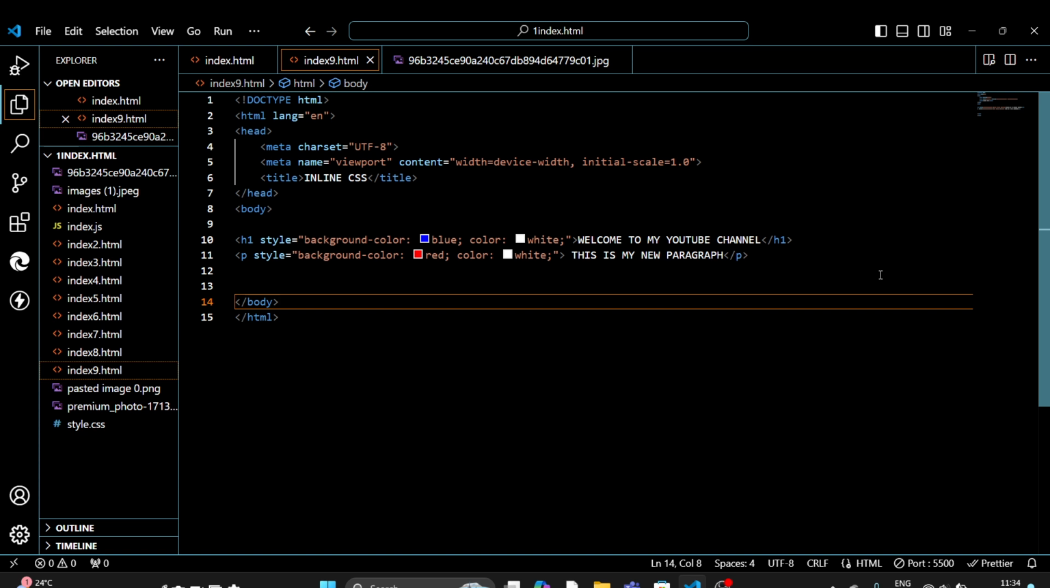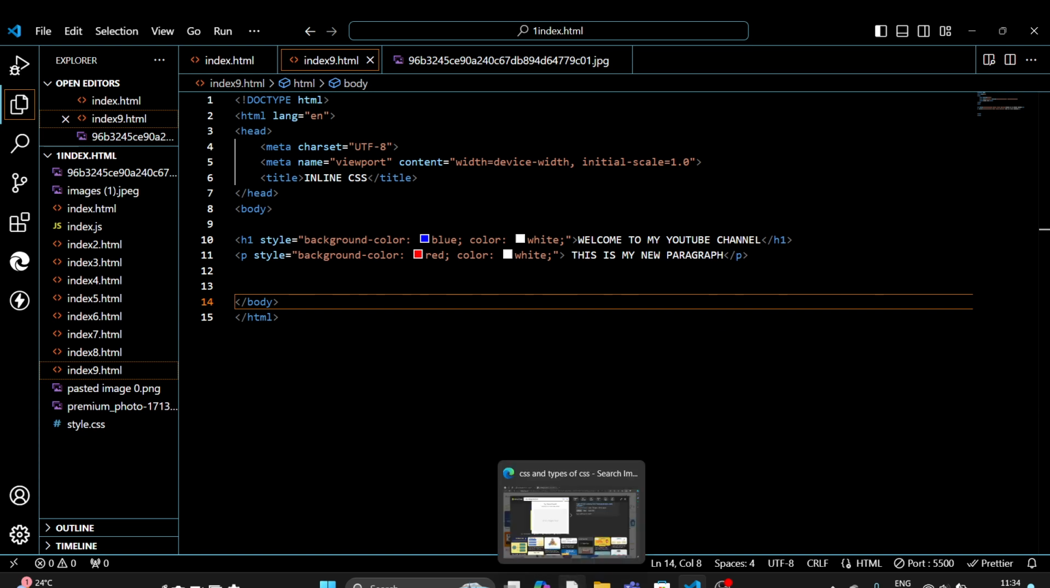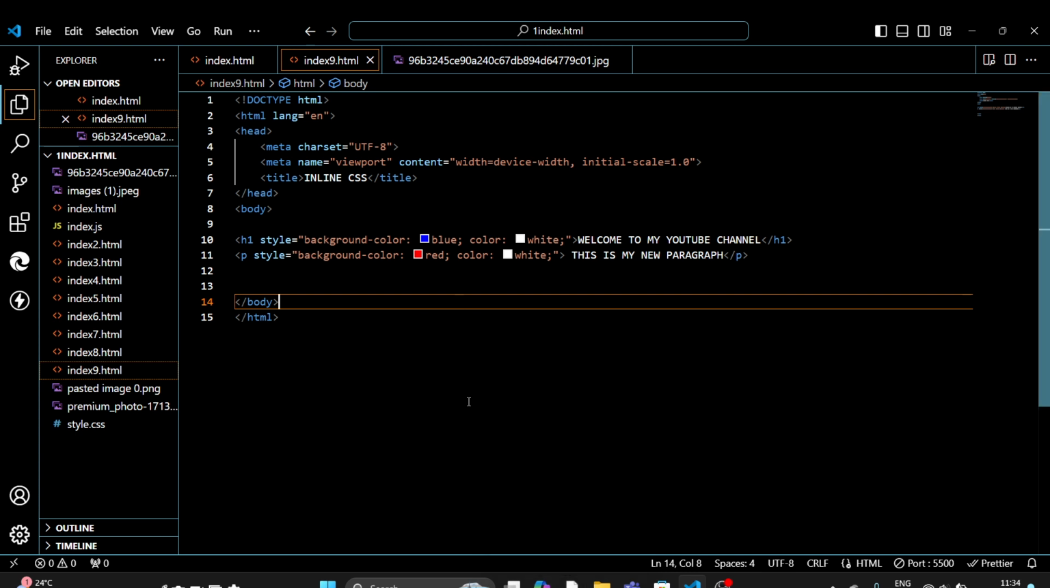There are some advantages of inline CSS. That is, this is quick and easy to apply for small changes, and it is useful for testing or when the styles are needed for a single element. We can just clear this. And this is not useful for larger projects. That's why this is not very useful, as we use the external CSS most of the time.